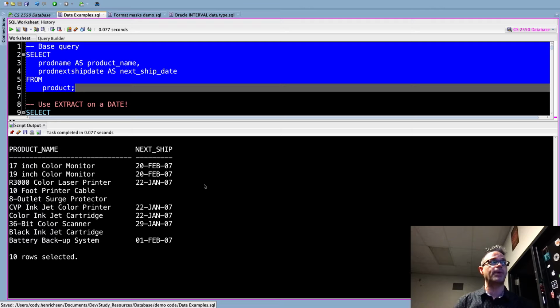As you can see right here, I have my base query, where I have select prod name as product name, prod next ship date as next ship date from product.